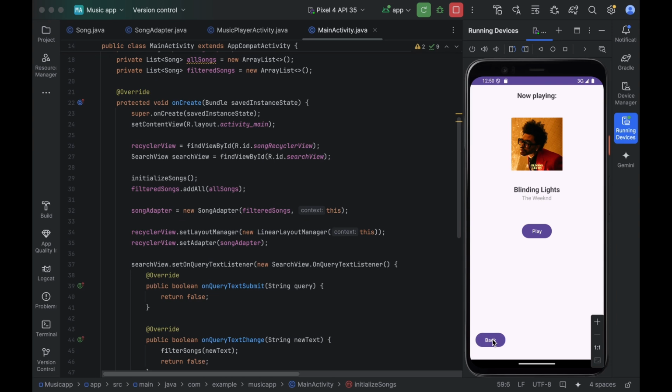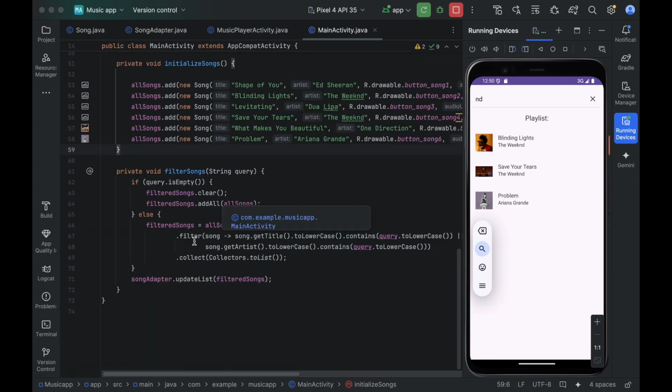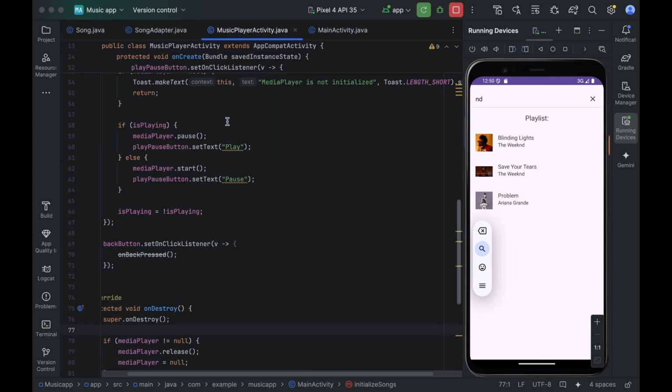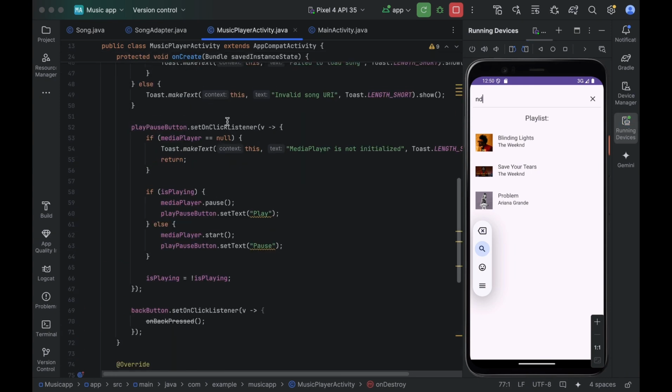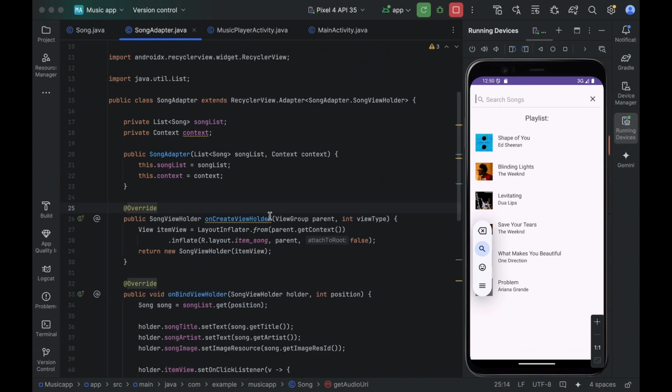Talking a bit about the backend code, Recycler View displays the list of songs using the song adapter. The search view filters the songs based on the title or artist. The music player activity plays a selected song and allows a user to play and pause the song. The song.java code includes song title, artist, image, and audio, which is saved as an MP3.